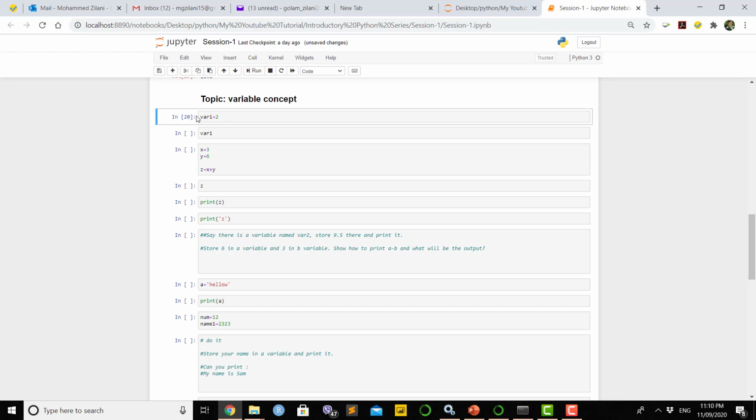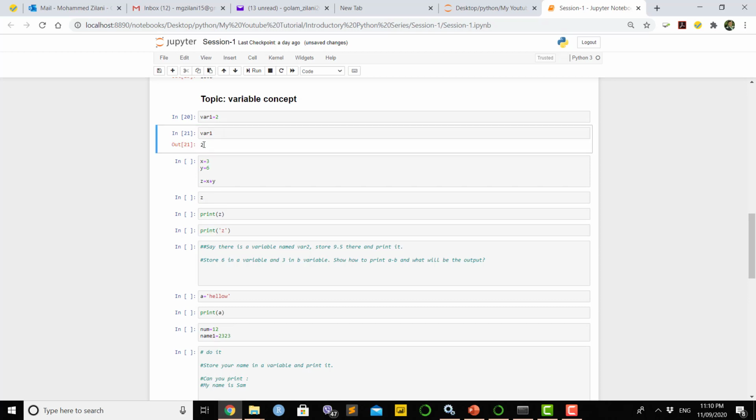So in this case, within this line, we say: allocate a space for me in computer memory and put 2 into there. Now in future, if you call that space, say var1, and you run this code, it will return you 2, because you put 2 into that space. Say run this line, it will give you the value 2.